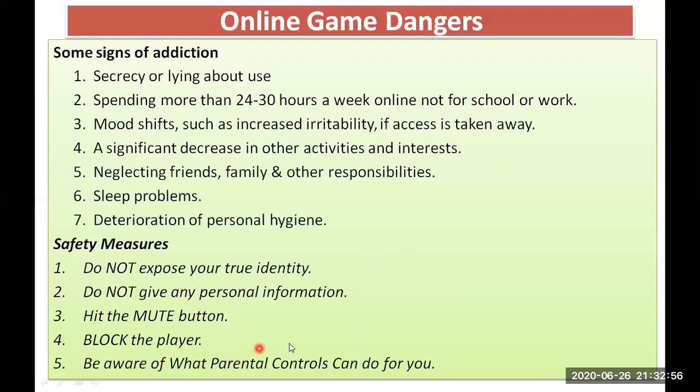Beware of what parental controls can do for you. Always remember that your parents are your well-wishers, so respond to them, and please don't hide your identity from them. I'm not saying that playing online games is harmful and you should not play. Yes, you can play online games, but you will have to take care of this.